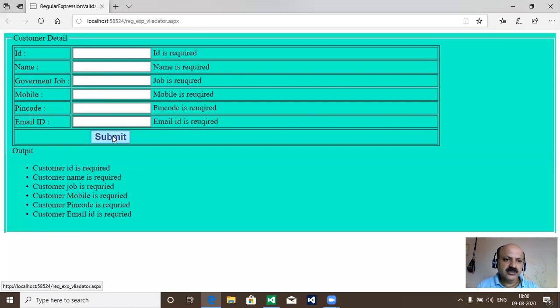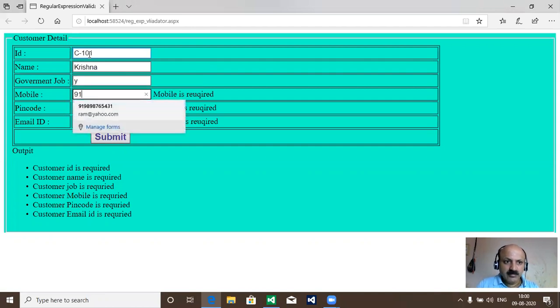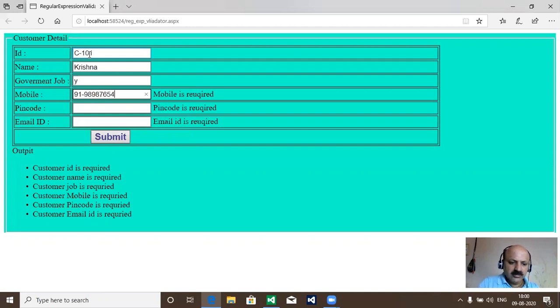So now, yes, I just submit and provide the correct C00. Yes, name Krishna, so Krishna is more than 5 letters and below 12 letters, with capital and small letters. Yes, now it is supported, and here 91 dash 9898, any. Okay, now yes, ready. So there the plus sign is not required. If you provide the plus sign, then what happens? Yes, so there it is giving an error.